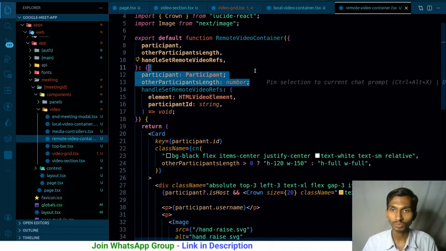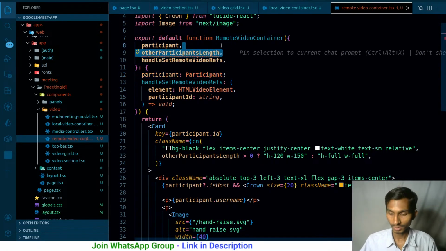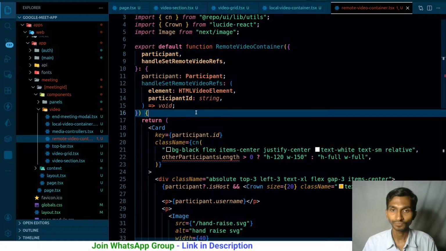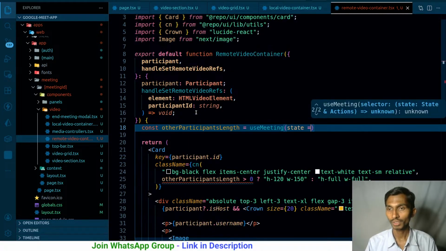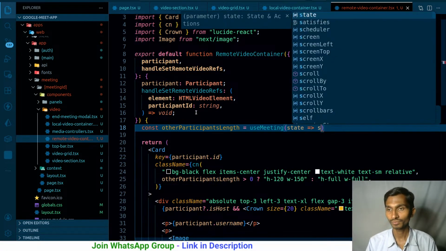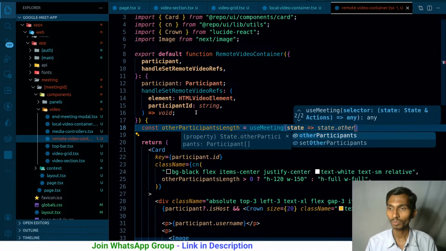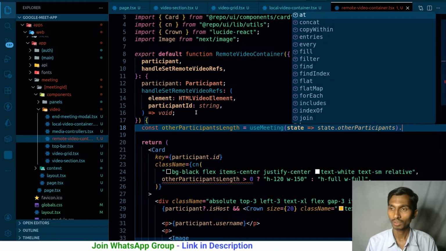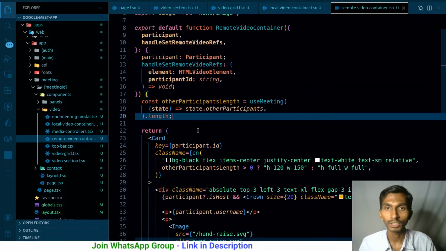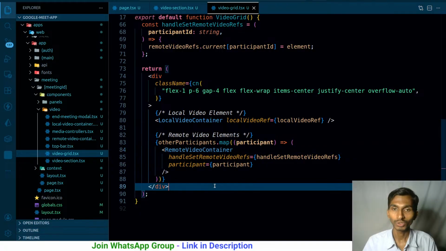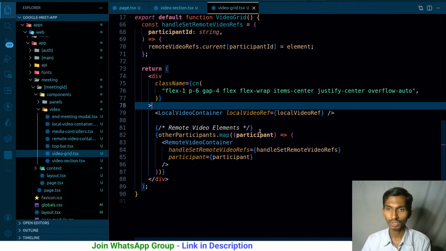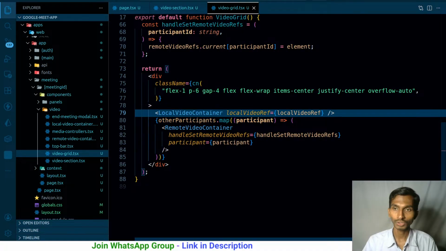So instead of passing other participants length, let's get rid of this. Let's get rid of this as well. And const other participants length, that's gonna be equals to use meeting state dot, not satellite, state dot other participants dot length. That's it, done. So I already have the other participants length, so I'm just simply passing this much. The main goal is to make it more readable, nothing else. So this is what I have here. Let me simply remove this, let me remove this as well. So this is the overall structure.